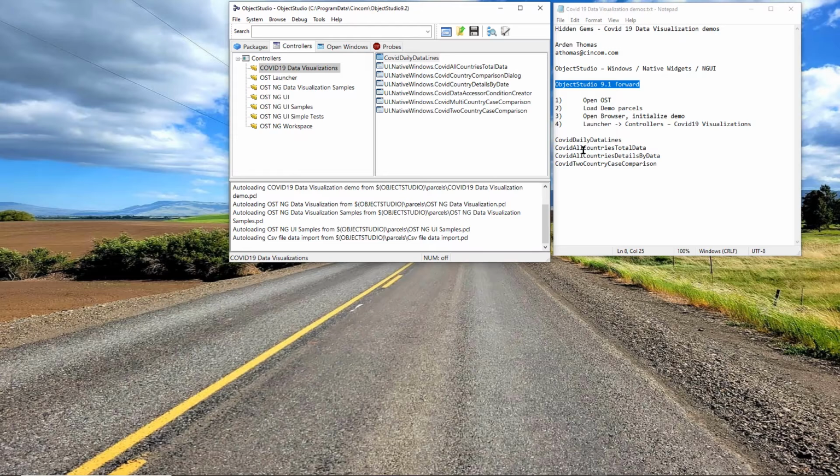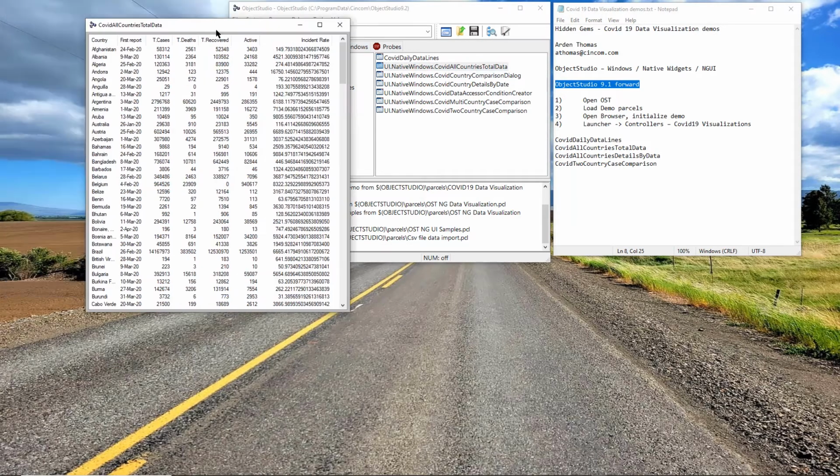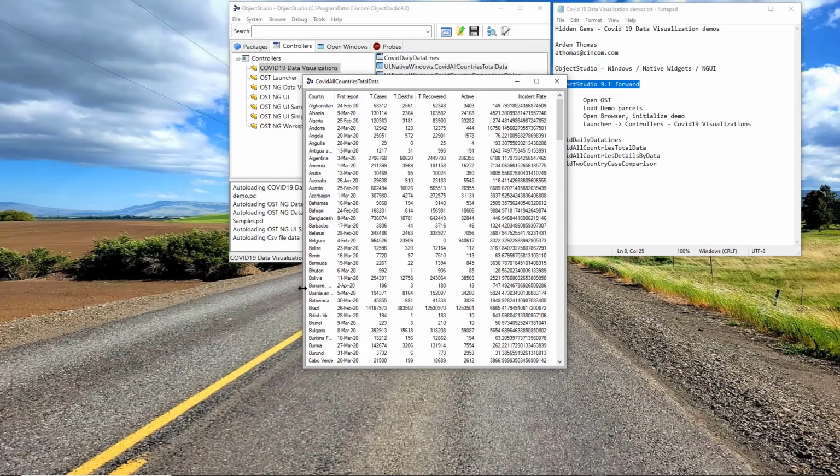What else? COVID all countries total data. Let's check that out. Left click, right click, and open. Here we have a summary for each country with data right here. It's basically a table layout to see this information.